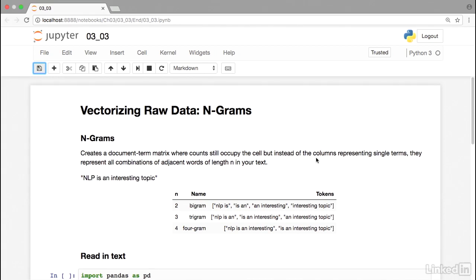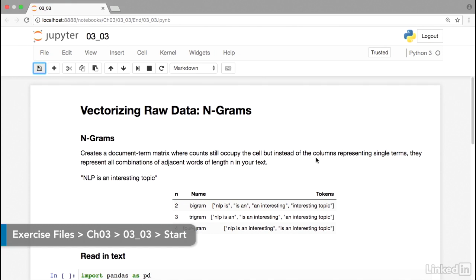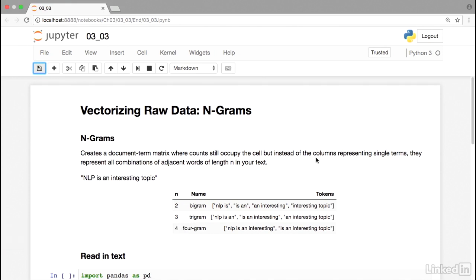This lesson is going to look very similar to the last lesson, as we're going to follow almost exactly the same code template. But this time we're going to do it with n-grams instead of the count vectorizer. So the first question, what are n-grams? The n-grams process creates a document term matrix like we saw before.